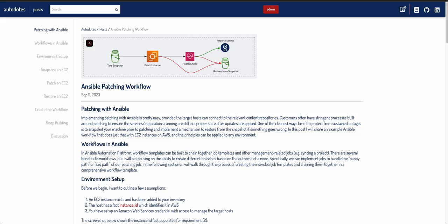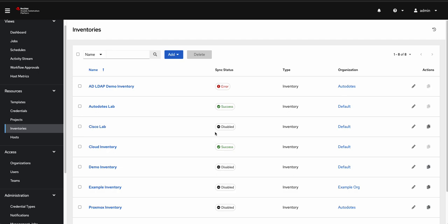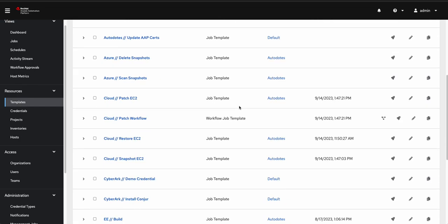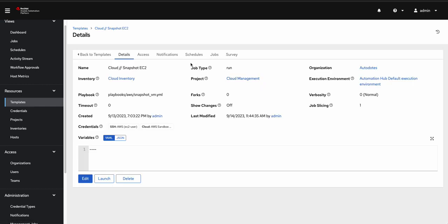Now that we've gone through the playbooks, let's dive back over into Ansible Automation Platform and see what that looks like. So if I go to my job templates, you'll see I have one for snapshot, one for patch EC2, and one for restore. I'll go ahead and click on the snapshot EC2 instance. You can see here we've got our cloud inventory, our cloud management project, which is pointing at the repo I just showed you guys the playbooks in.